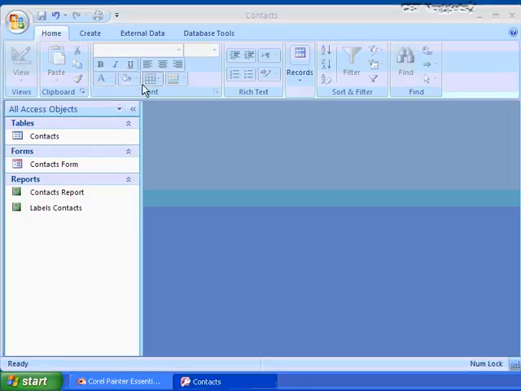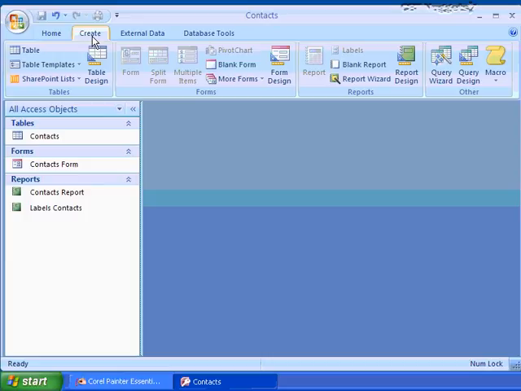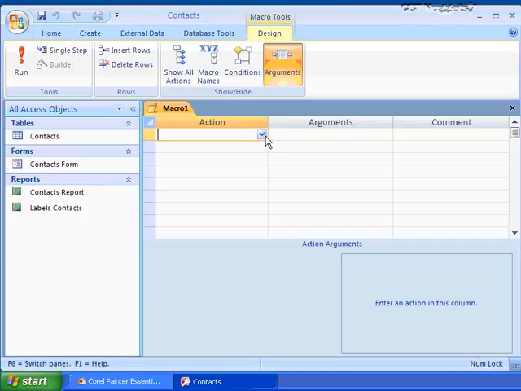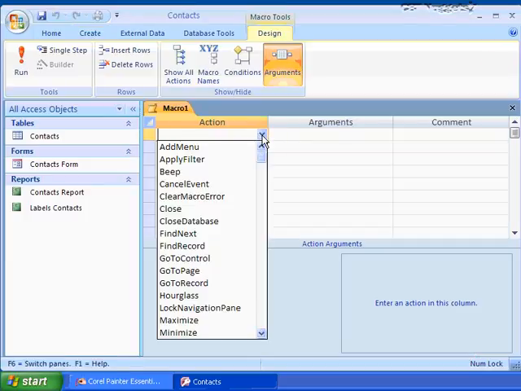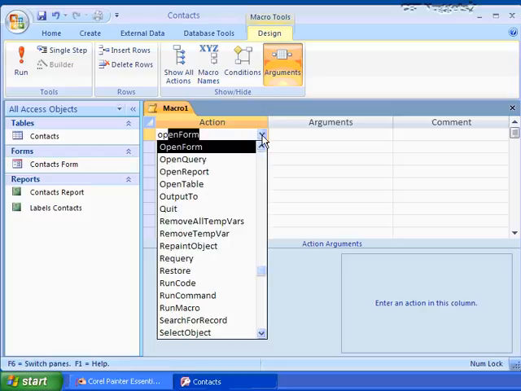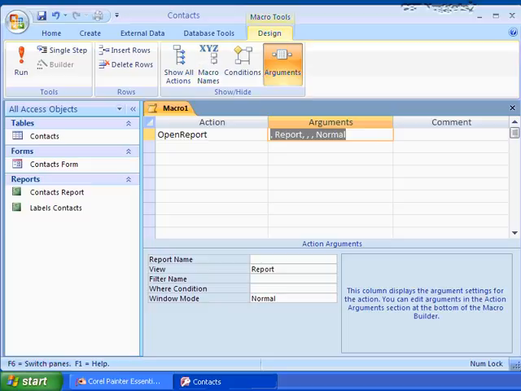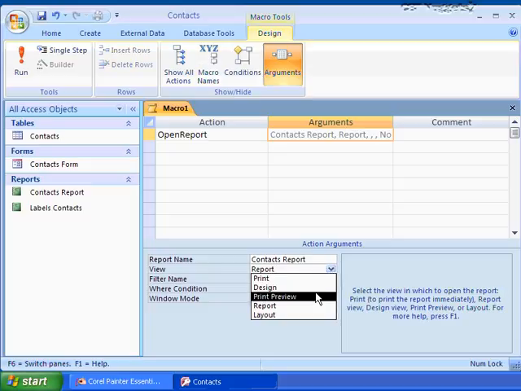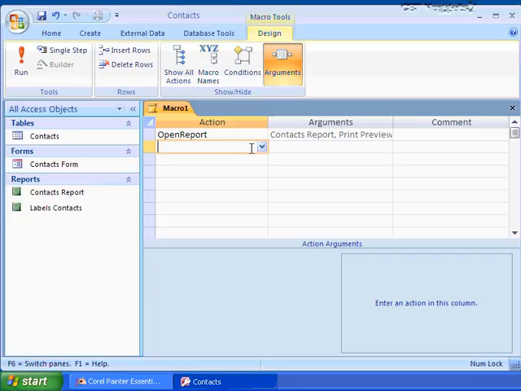I'd like to create a macro now, so I'll go to Create, Macro, and I'm going to first open up a form, so I can start typing report, open report. What report do I want to open? I go down here to make that selection. The contacts report. View it in report view? No, how about print preview? I don't want to have any filters or where conditions, and normal mode will be fine with me. So open report, and now I want to ask them or warn them that it's going to be printed.